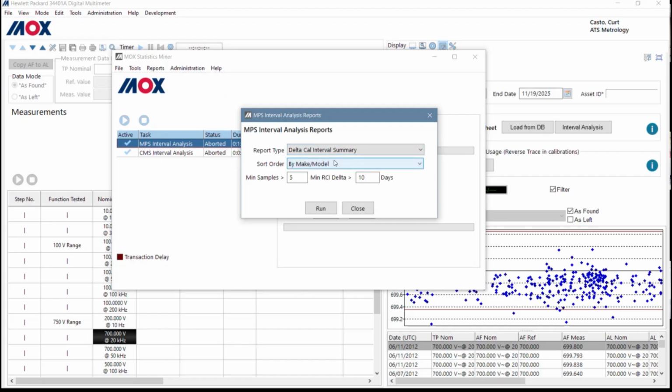So what I'm looking at here is I want it to give me a list of recommended interval changes. By make model, or I can have it do it by reliability. So essentially a dogs and gems report.